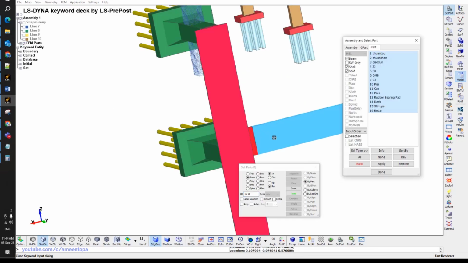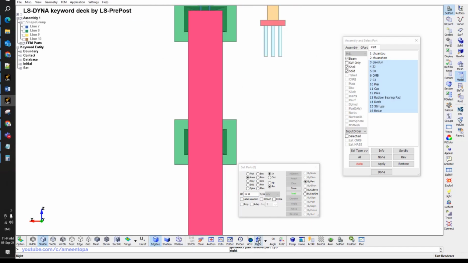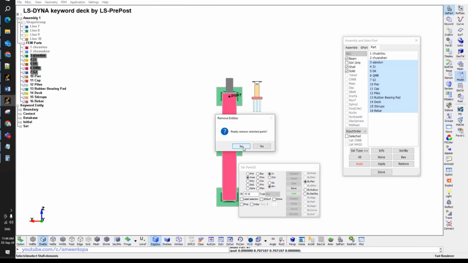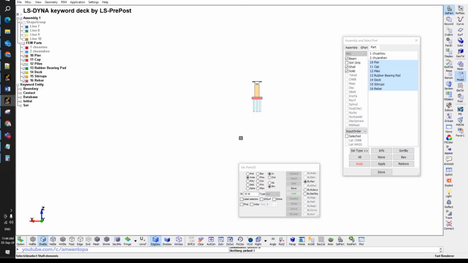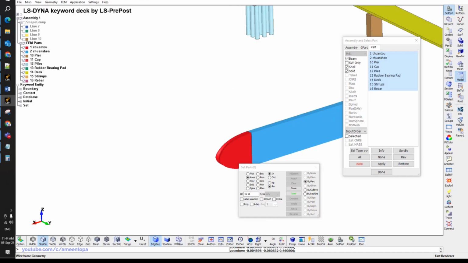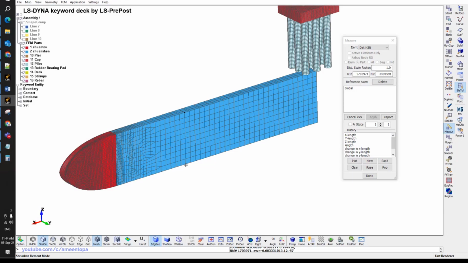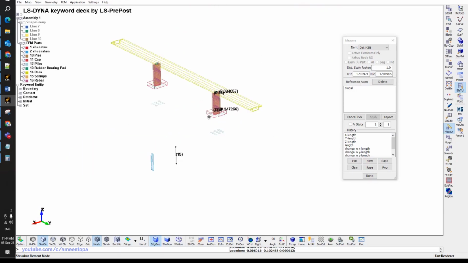First, I will delete this. Okay, and then delete all the old models. The old bridge is done because we have the new one. And then we have these guys. The span here is 15.